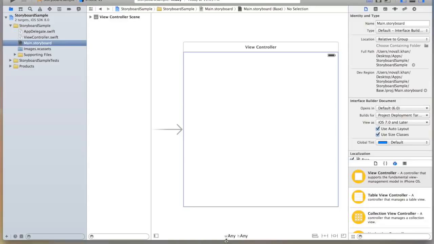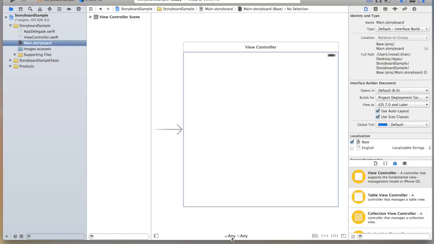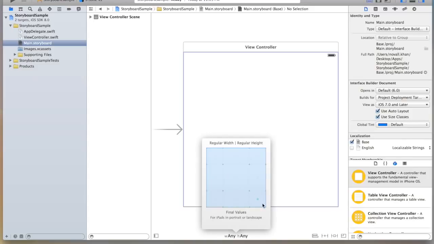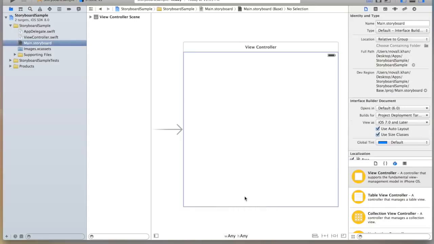But you'll notice at the bottom of the screen it says width any, height any, and this is adjustable. So for example, in the upper left-hand corner we have final values for iPhones and landscape, but if we expand this all the way, we have for iPads in portrait or landscape. So you're probably wondering how this plays out when we're trying to target a specific device.